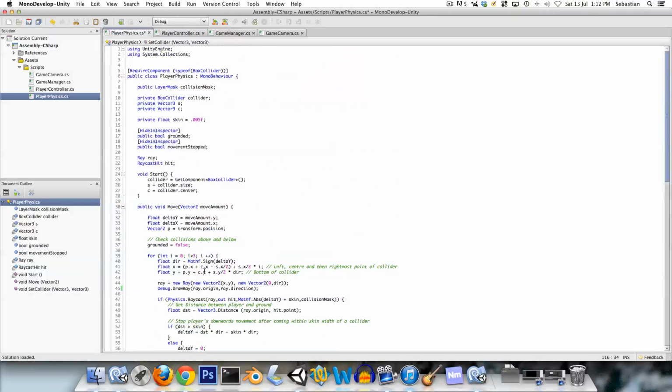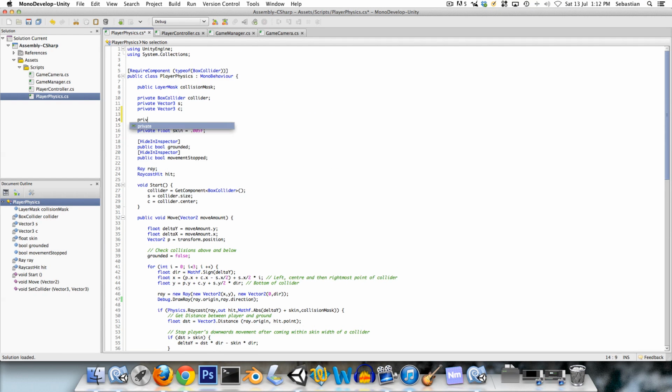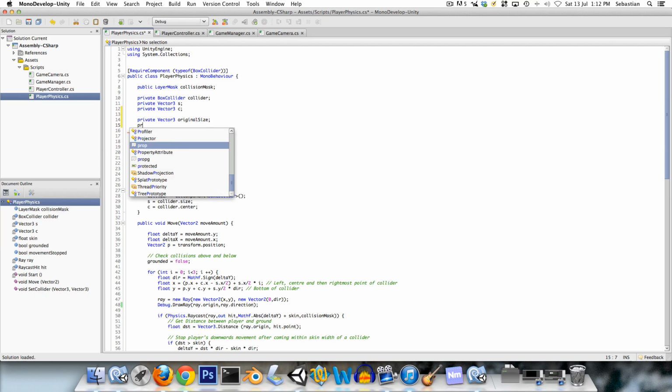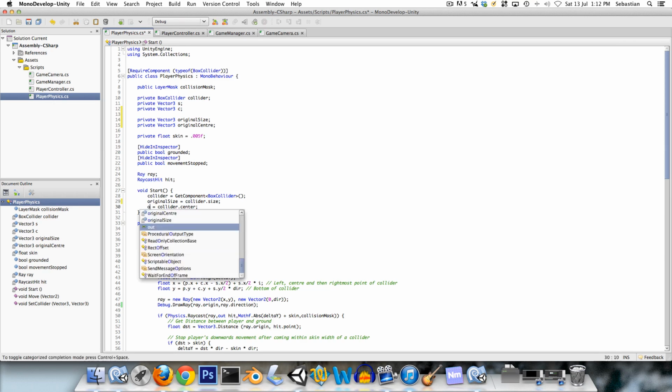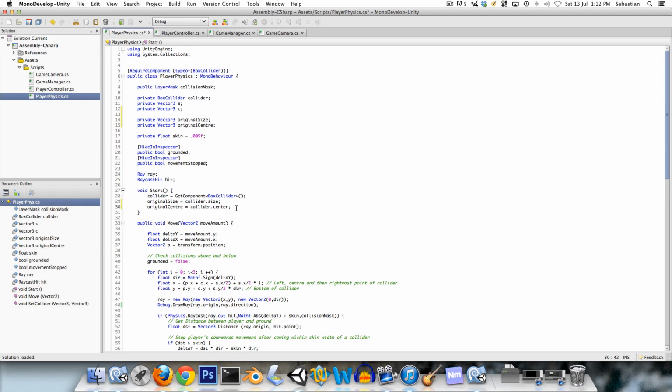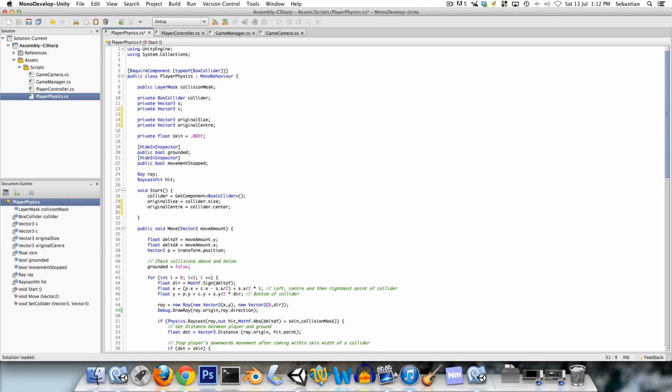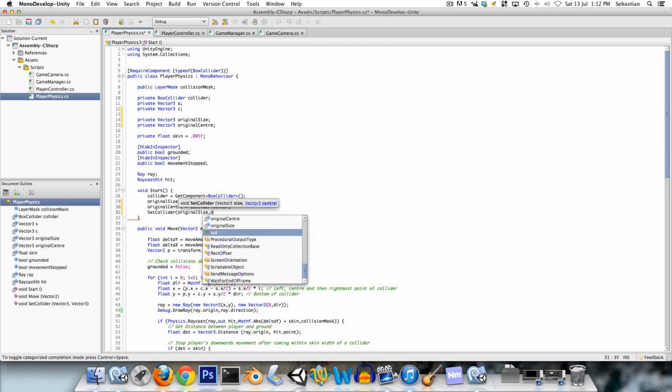And now, over here, we're going to create 2 more private vector 3s called original size and original center. This is just so that we can reset our collider at any time. And over here, we're going to say original size equals collider.size, and original center equals collider.center. And then at the end of this, we're going to say setCollider, and we're going to pass in the original size and the original center.